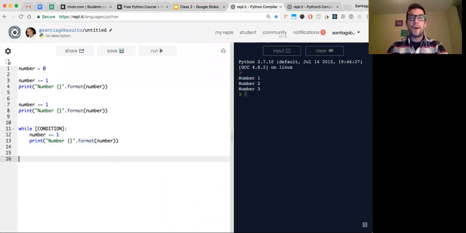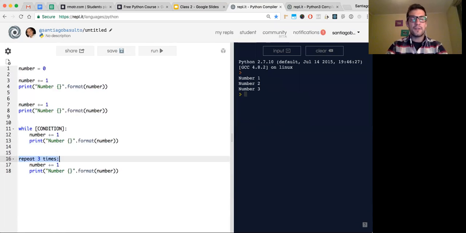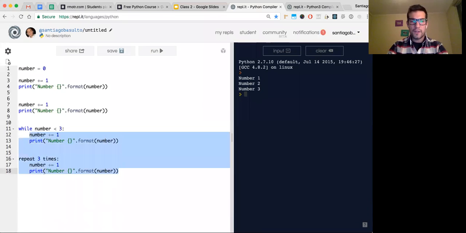If Python was completely awesome, maybe it would have something like repeat 3 times and the block of code that you want to repeat. This doesn't exist in Python, sadly, so we need some more work to make it happen. But we have a more generic way: repeat while a given condition is met. The condition I'm putting is, again, while number is less than 3, repeat this code and print it.